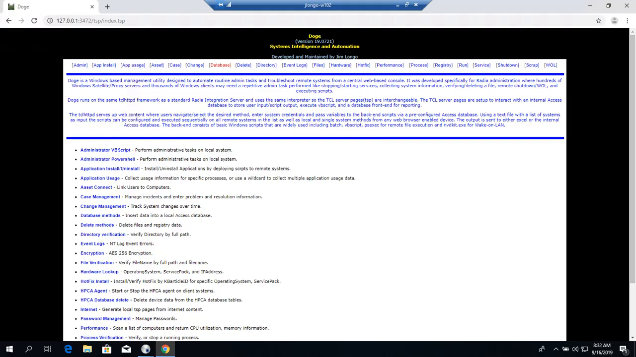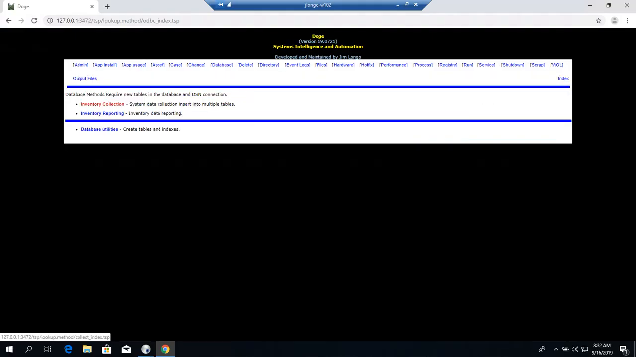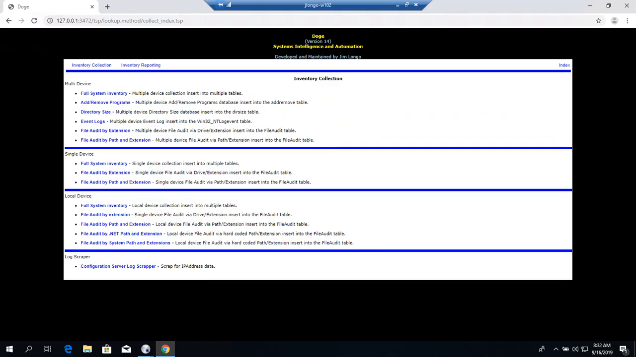In my Doge application, we have a database section. I have a collection tool, and here we can run in multi-device, which uses a computers.txt file, so we could actually run this on 1,000 machines if we put all of those 1,000 machines in a text file, and they all have the same username and password with admin rights. We could run this on 1,000 machines.